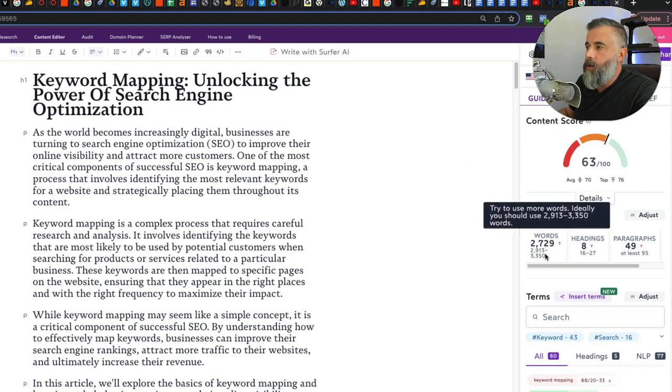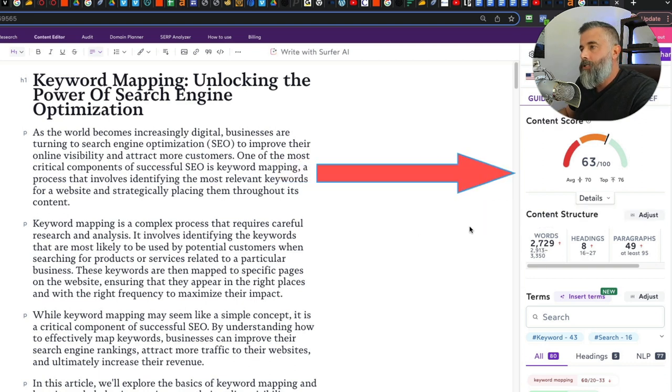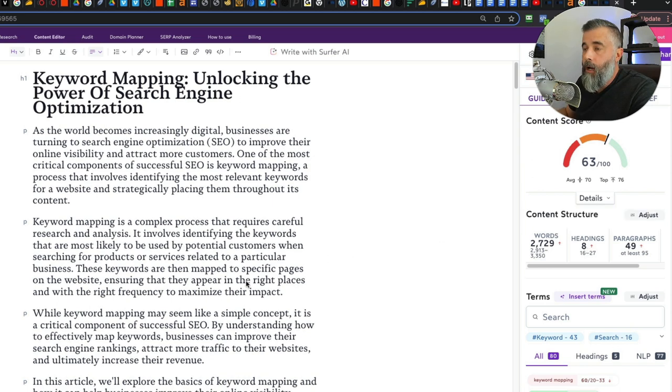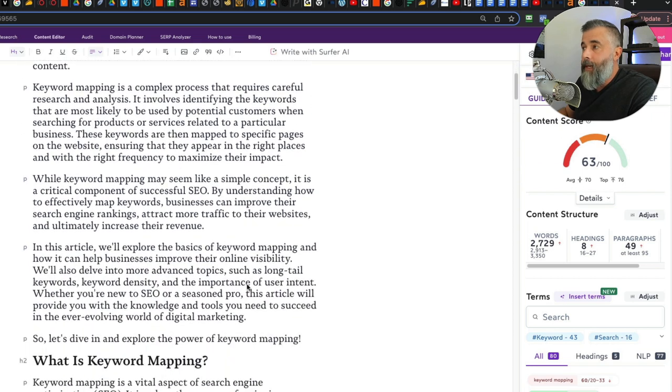So you can see here the word count, the content structure. When you're looking at this from a 30,000 foot view, could you add some more headings? Yeah, you could add some more headings. Instead of 8 headings, you could double that up real easy, and you can make this article better. But again, this is a starting point. You can clean this article up.